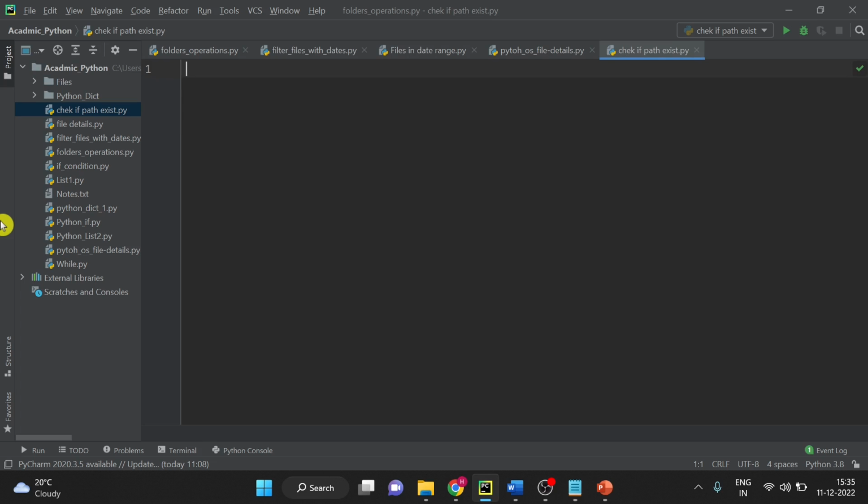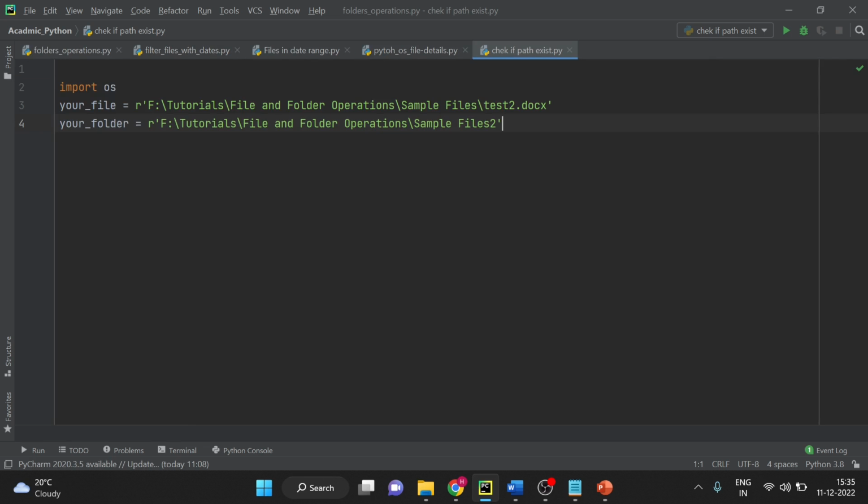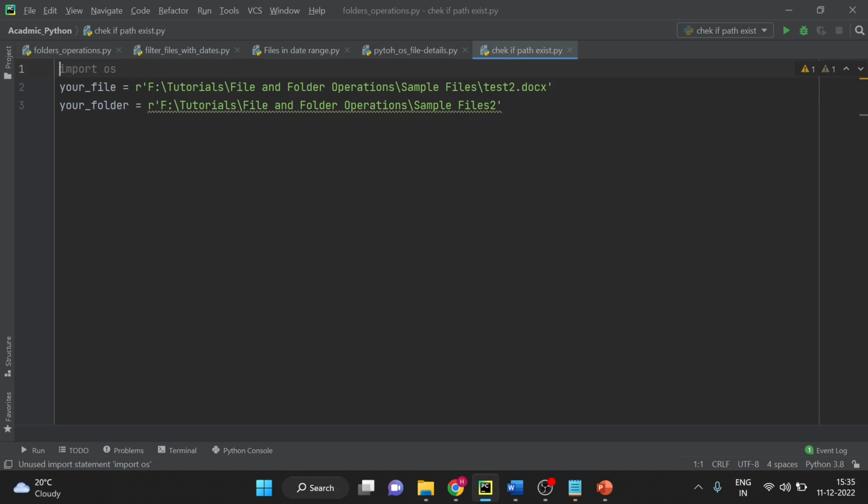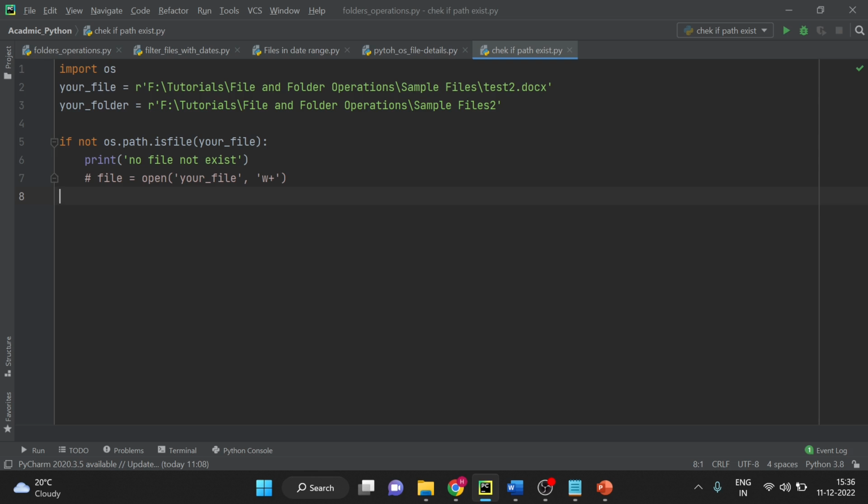So now here I am on my code editor. I have imported the OS and have one folder and one file assigned to my variables. Now, first thing, how to check if a file does not exist: you can just use if not os.path.isfile, and then you can give your file path. It will check if the given path is a file or not. If not, you can perform any action, but right now I am creating the new file.